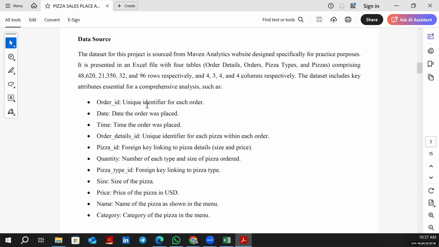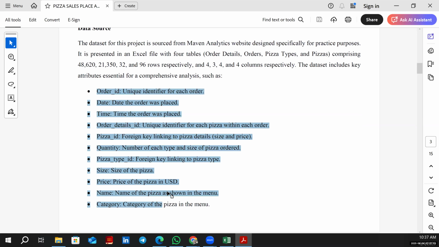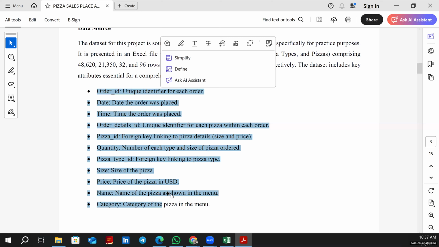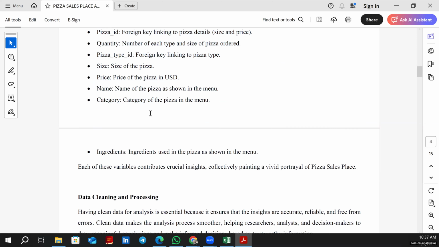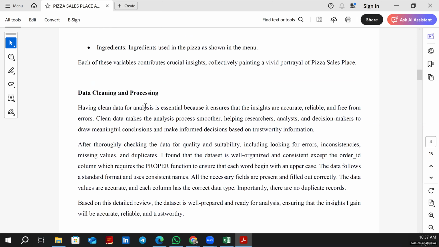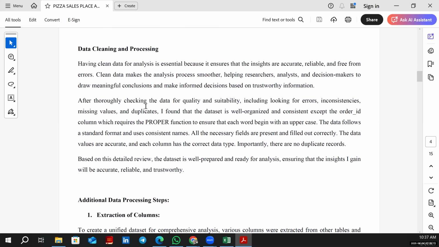I also said the data set includes key attributes essential for comprehensive analysis. What did I do here? I gave out all the column IDs, the column heads, that we have. I gave everything here that is needed for this analysis. Then I said, data cleaning and processing. So how did I clean my data? Was there a need to clean my data? How did I process my data before I started analyzing? Can you see I'm going step by step?